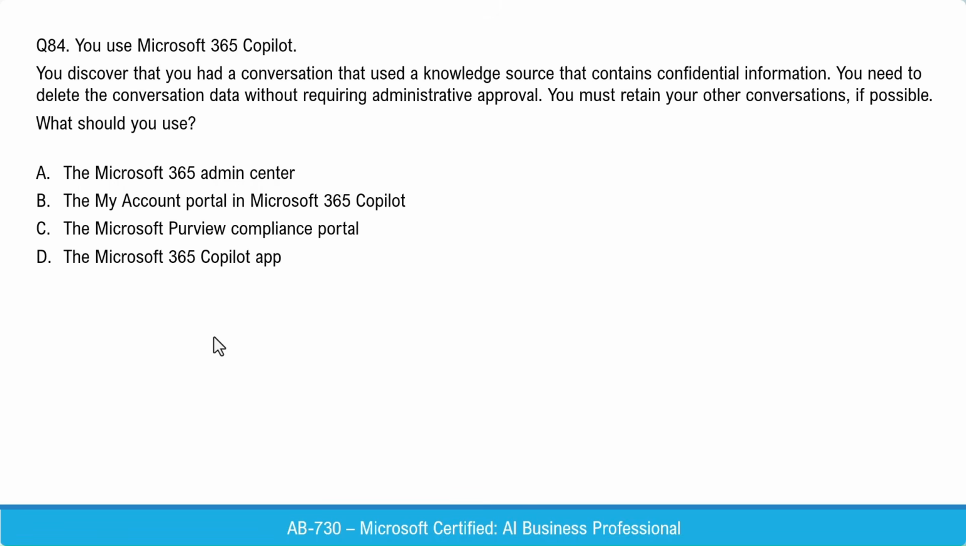portal, the M365 Copilot app. And the correct answer is option D, the Microsoft 365 Copilot app. Let's understand why. In this case, you have a Copilot conversation that used confidential information, and now you want to delete only that specific conversation. At the same time, you want to keep your other conversations and avoid involving an administrator. This is the key point, selective deletion without admin approval. That's what you want to do over here.